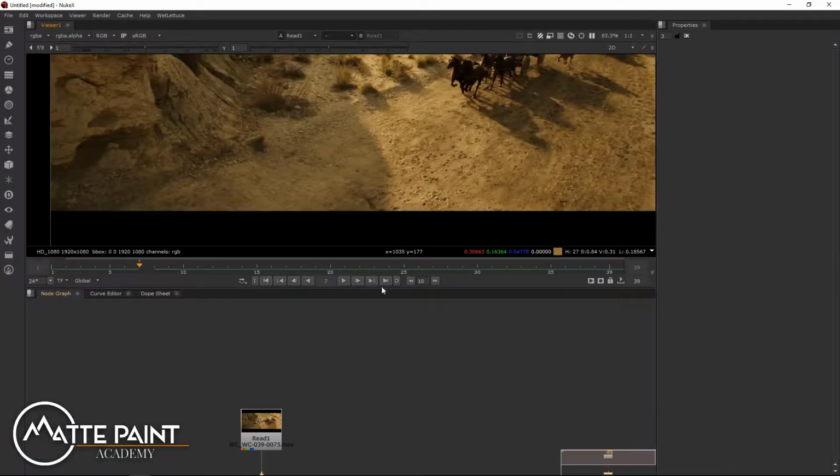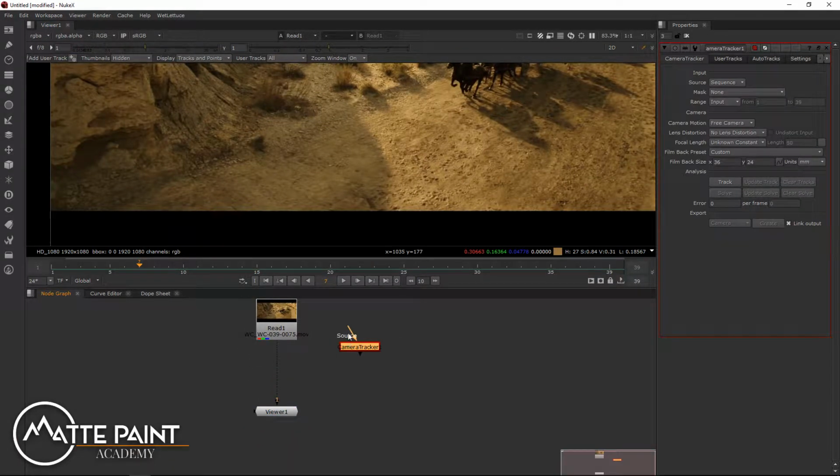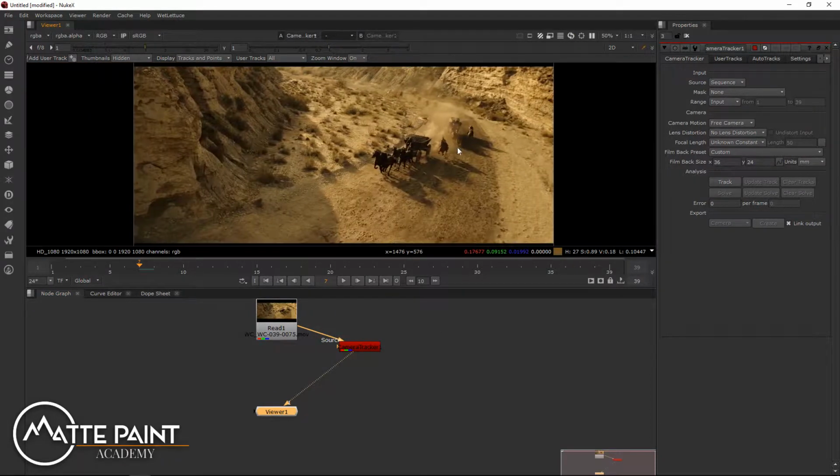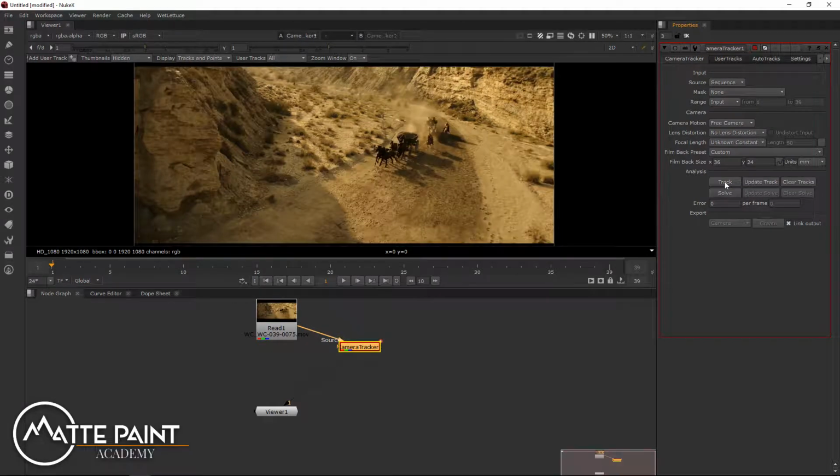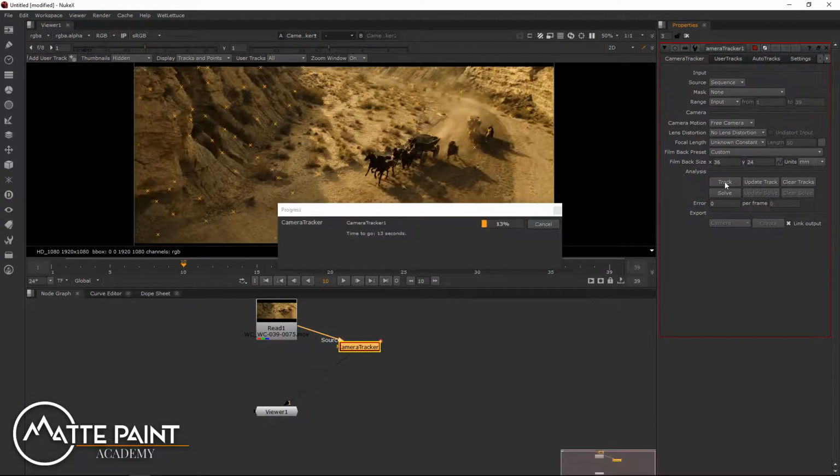Okay, cool. So, first thing we want to do is add a camera tracker for our source. Now, I don't remember what any of the camera information is. If I knew the focal length for this shot, I'd be able to plug it in here and get a better track. But we're going to choose free camera from source. All these I think we can basically leave as they are, and we'll just track.